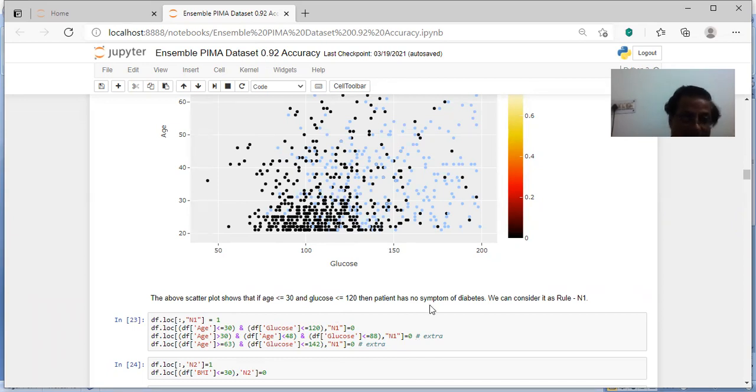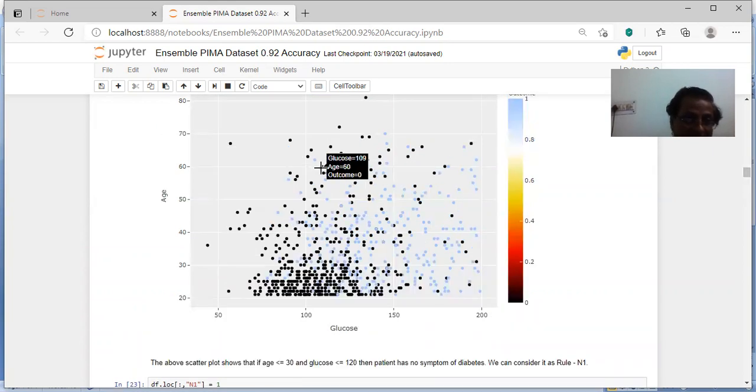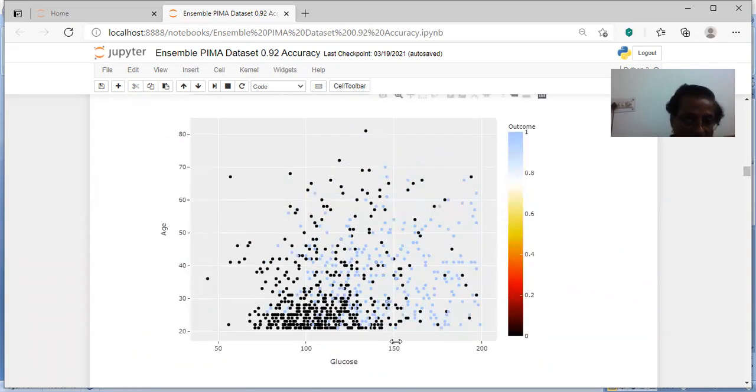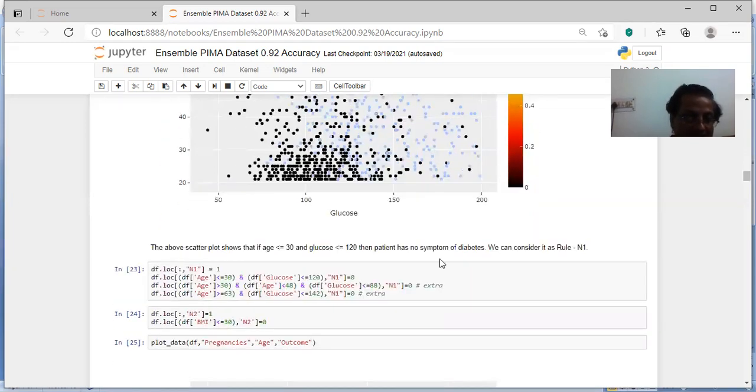At the same time, I am considering data frame age greater than 63. So this is 60, above 63. So above this region. And data frame glucose less than or equal to 142. So this is 150, this is 100, let us consider this is 140. So if you draw a vertical line here, above 63 and less than or equal to 140, you will get a lot of data points, and these data points are black, so they belong to class 0. So two extra constraints I am imposing.